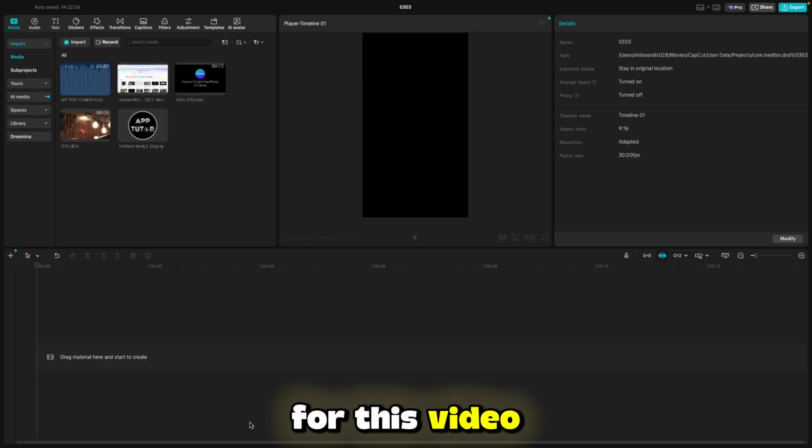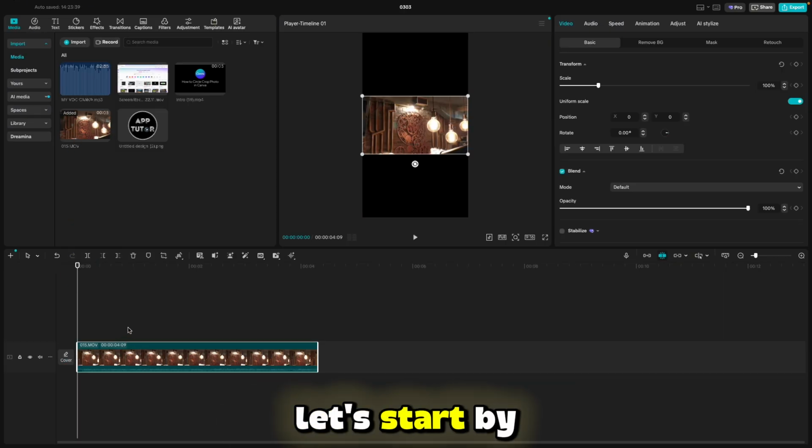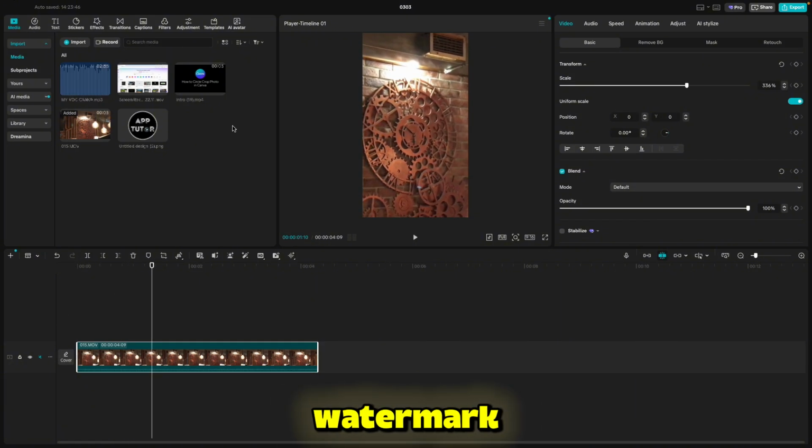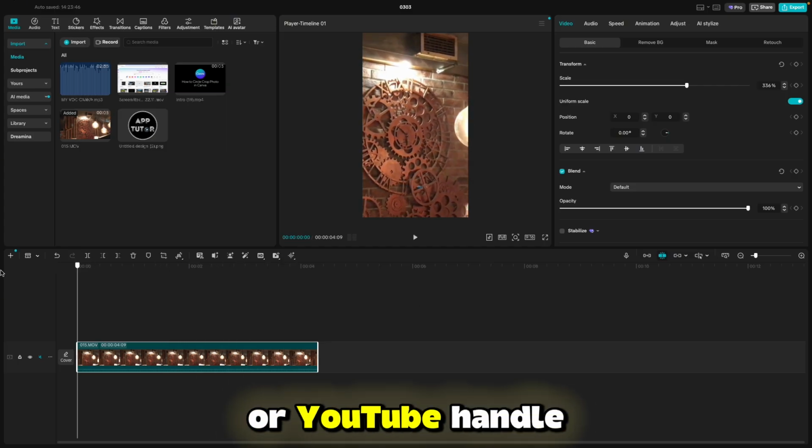For this video, I'm using CapCut. I assume most of you watching and editing YouTube Shorts are also using CapCut, but the steps are pretty much the same for other editors like Premiere Pro or similar software. Let's start by opening the video you want to watermark. First, I'll show you how to add a text watermark with your username or YouTube handle.